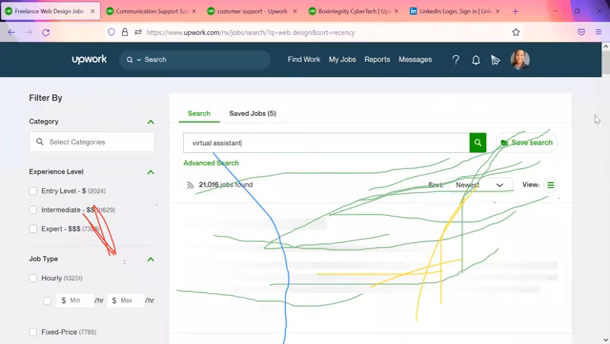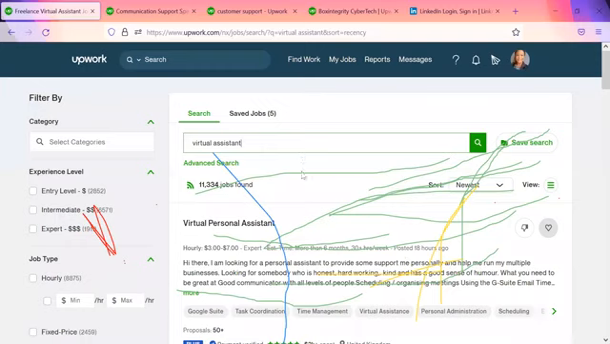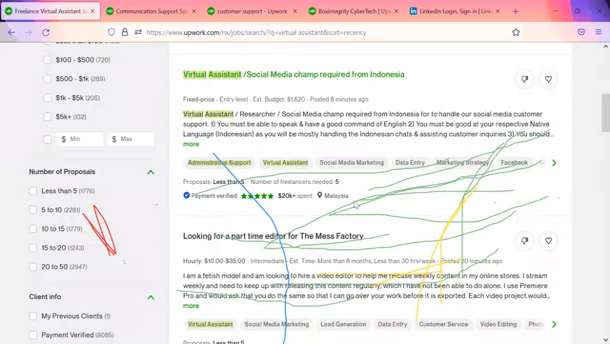Look, I need 5 virtual assistants. This client needs 5 freelancers to work for him. He's from Malaysia and he has spent $20,000. And the budget is $1,620.